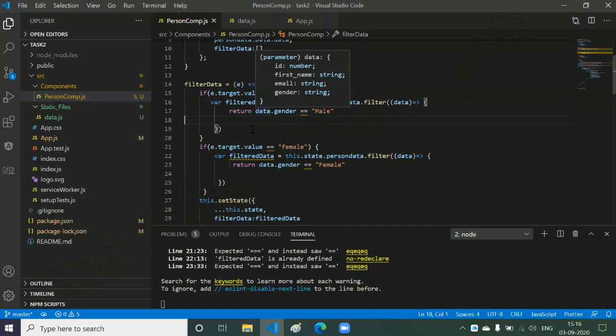That's it. Now here also it's the same thing. Here it is going to check the filter. The gender should be female. If it is female, then that particular object is going to be stored in this filter data, or else it is going to just ignore it.